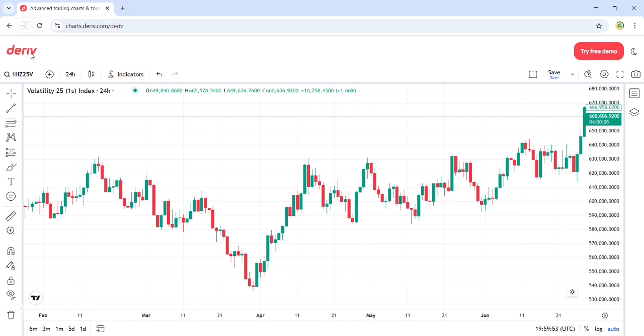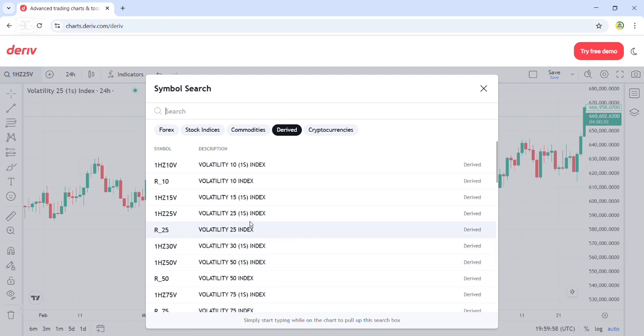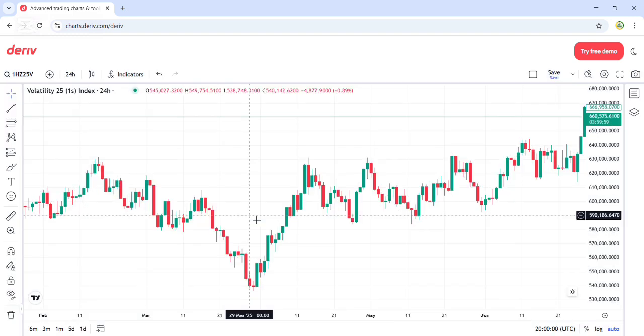So I'll come here and pick first the volatility that I want to make my analysis from. I'll pick volatility 25 1 second. Volatility 25 1 second becomes a fast executing volatility. This volatility favors so many contracts because of its high speed in executing. Okay, it's very different from the index volatility.